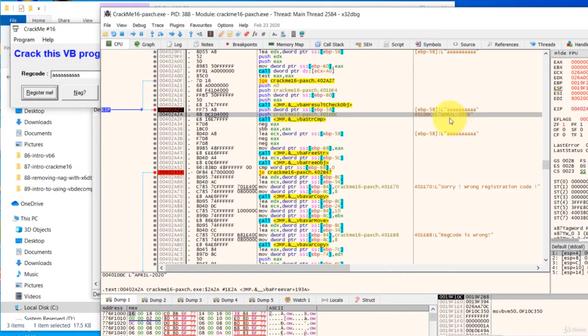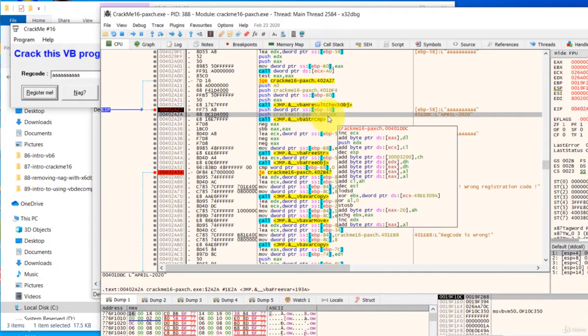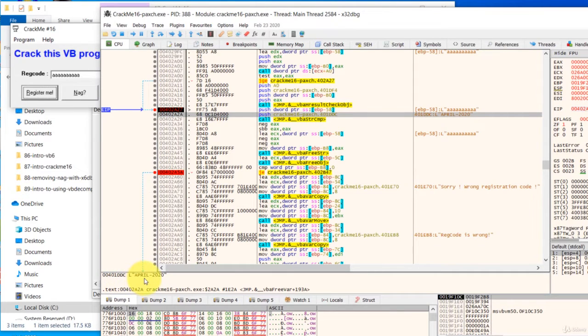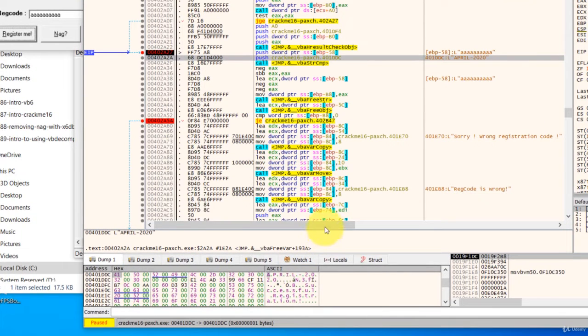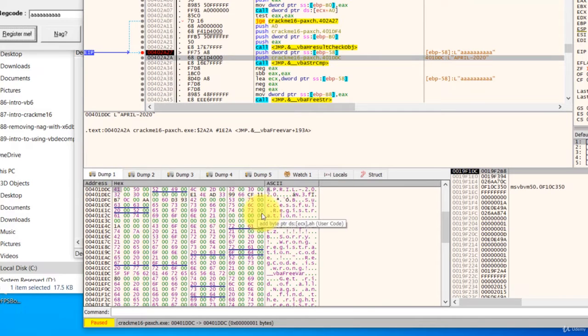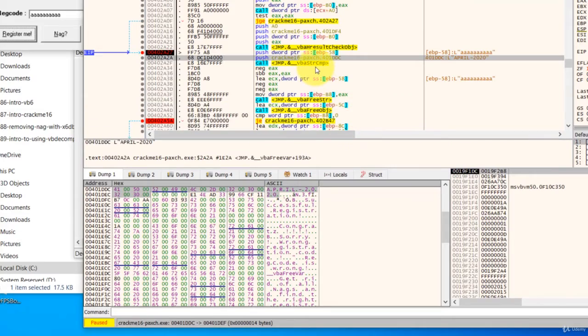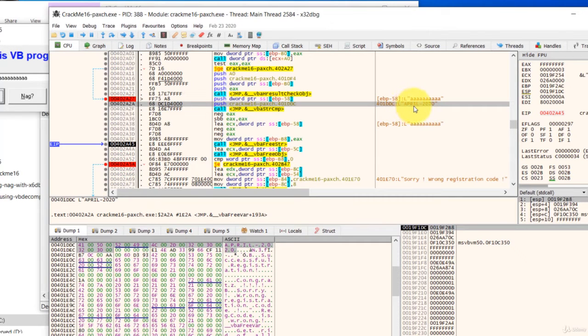So this string must be the serial or registration code, and you can confirm that by looking here at this address. 401DDC is our string. Another way is to look at the dump. So right click, go to follow in dump, go to this address 401DDC, and you can see down here, indeed at this address we have our registration code, April 2020. So that is the string compare. So now we know the serial key is actually April 2020.